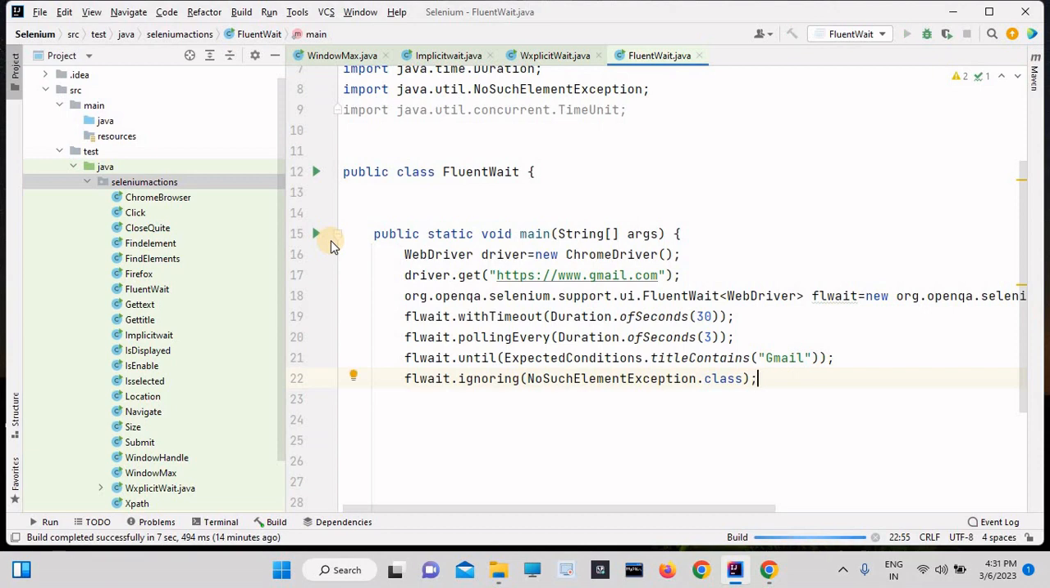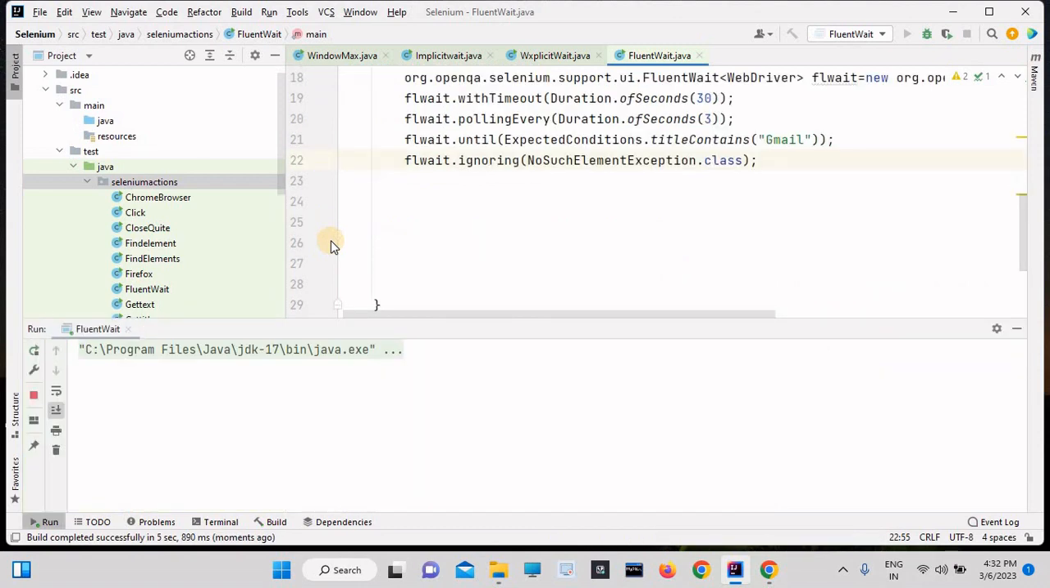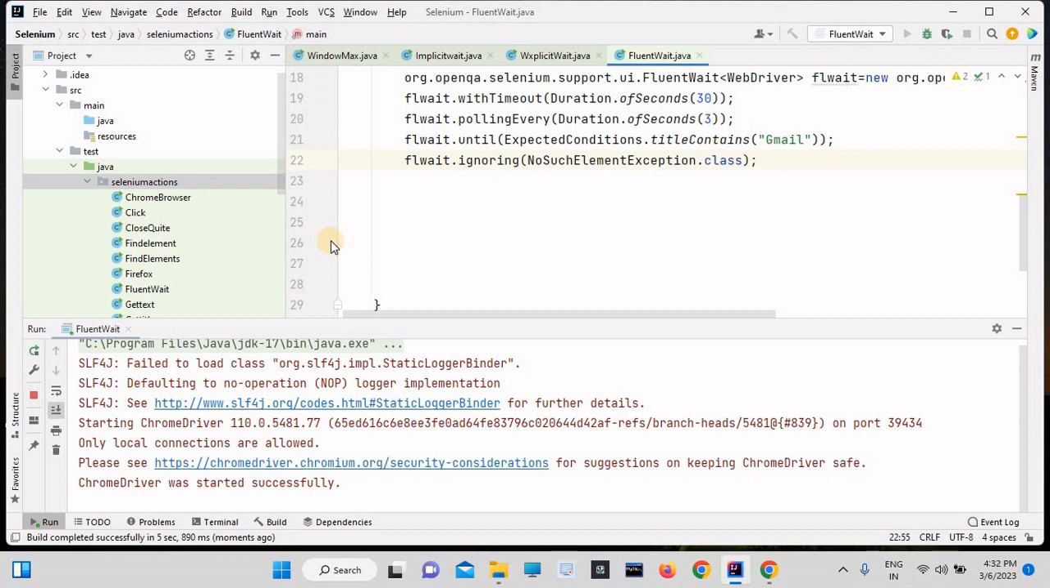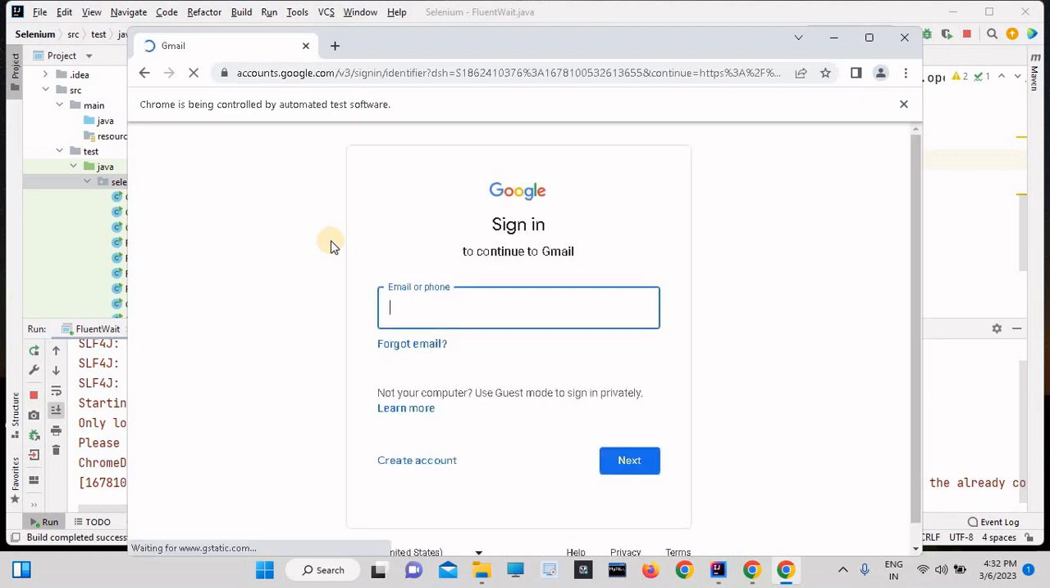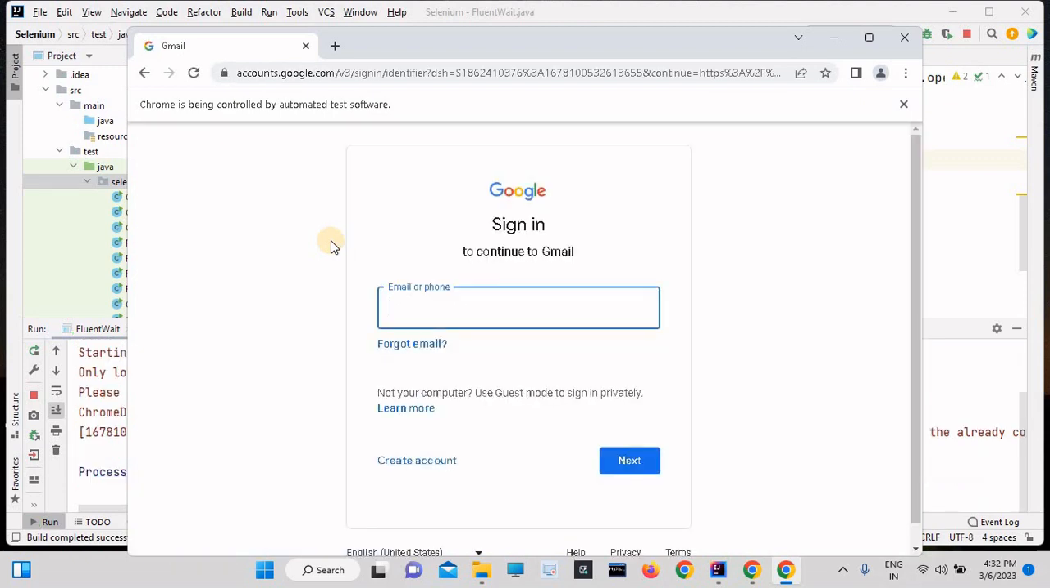Just click on run. So like this we can use it. So it has launched and checked.